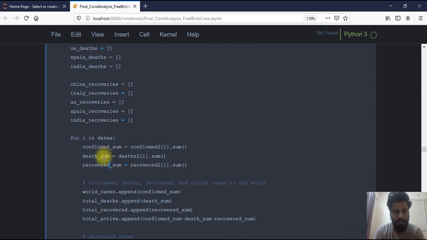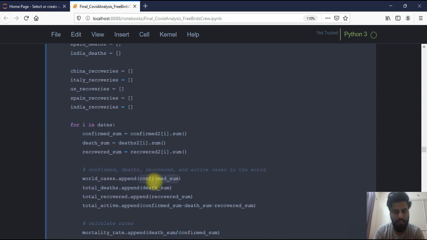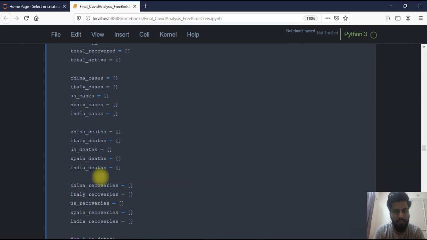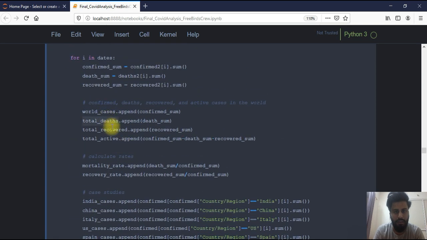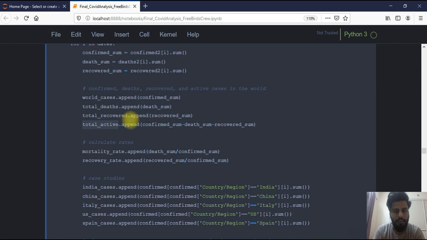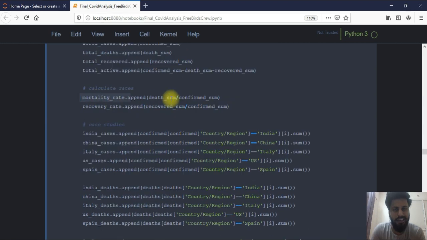We can simply append these variables into the blank lists we made here. Confirmed is our total cases, then total deaths, total recoveries, and for total active we simply have the confirmed sum minus deaths minus recovered. We can get the total active cases this way. To calculate the mortality rate and the recovery rate, I can simply do it like this: total deaths divided by total cases.